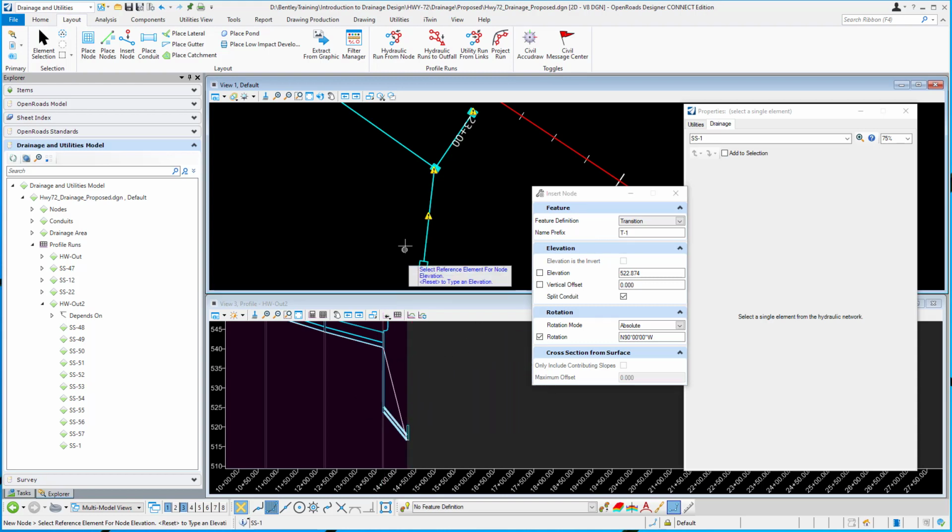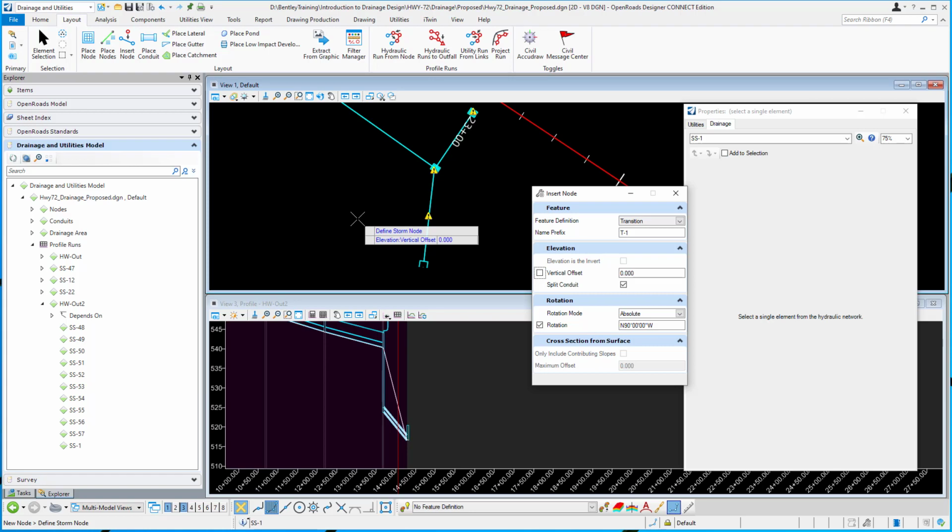The prompt is asking me to select a reference element for node elevation, just like any place node command would. In this case, I'm going to use the pipe, and then select the conduit invert reference. I'm going to set that as this conduit. And do I want to split the conduit up into separate conduits? I'll go ahead and do that so you can see that. This is conduit SS1 currently, so I'm going to have two new conduits. And then it's just a matter of where I want to put it, which I put right there.